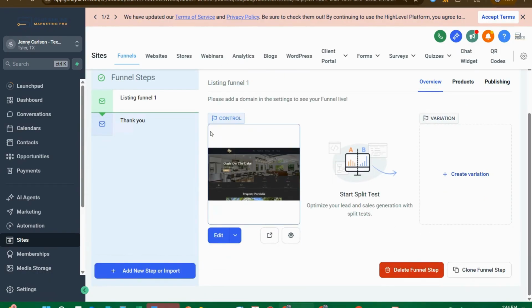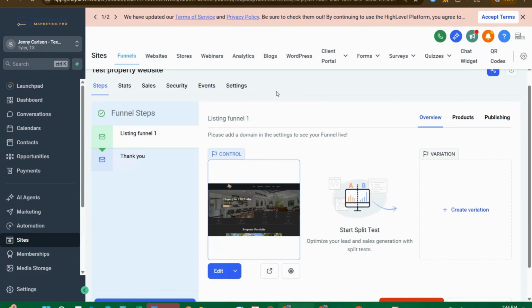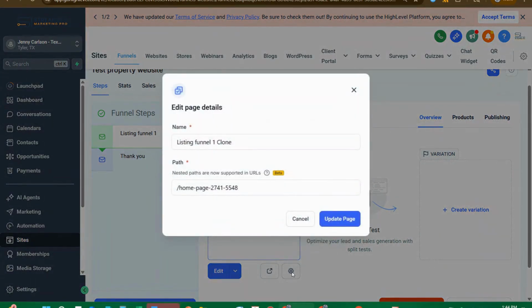So we're going to go to the listing funnel, and I'm going to click edit. The one thing you do want to be aware of is settings, both the parent settings of the funnel, and we're just going to call it funnel because the system calls it a funnel. But again, this is for your property website. And then you also have this one right here. Any time you see a cogwheel, that is settings basically. So this would be the name that you want it to be, and this would be the path.